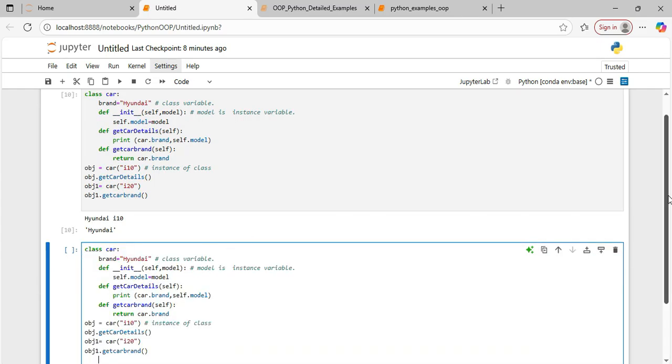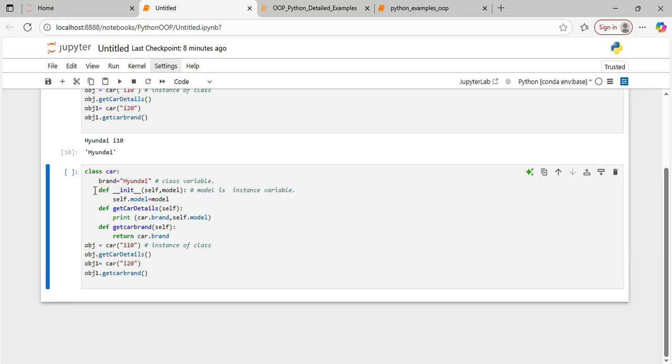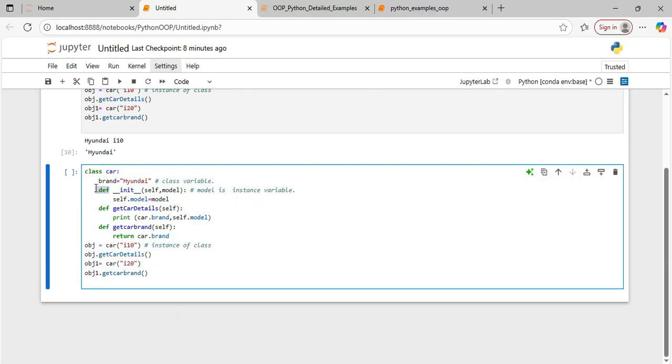I am just copy pasting it here. If you want to initialize some attributes of the instance, you can do it in the constructor. Now if I comment this out and I am not creating any constructor here, then you will not be able to access it in this manner. Specifically, you need to pass that model here itself, and then you will be able to access that model.